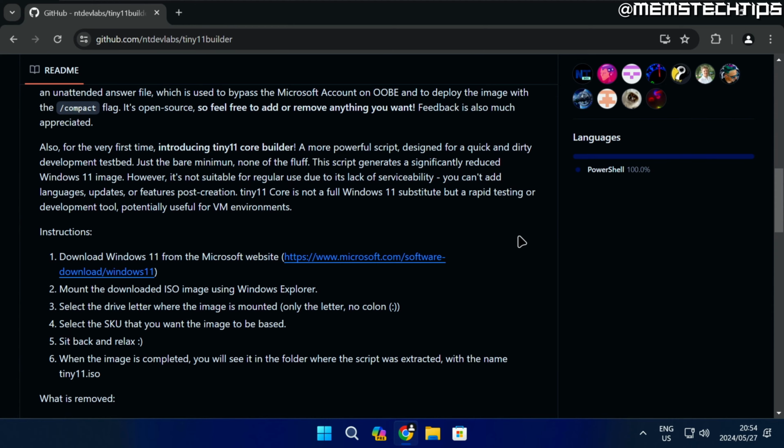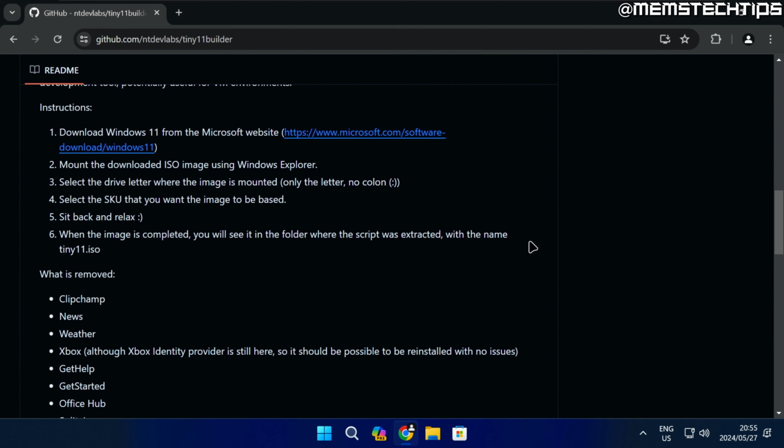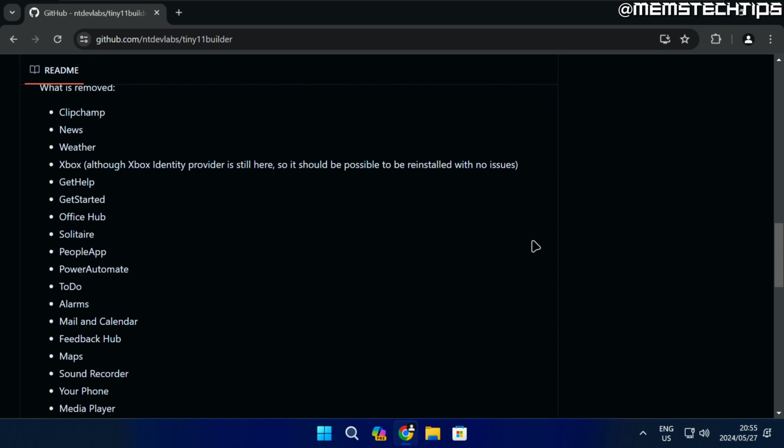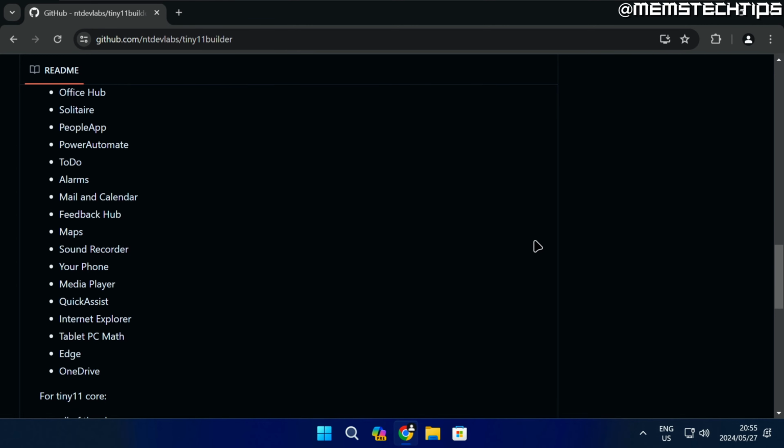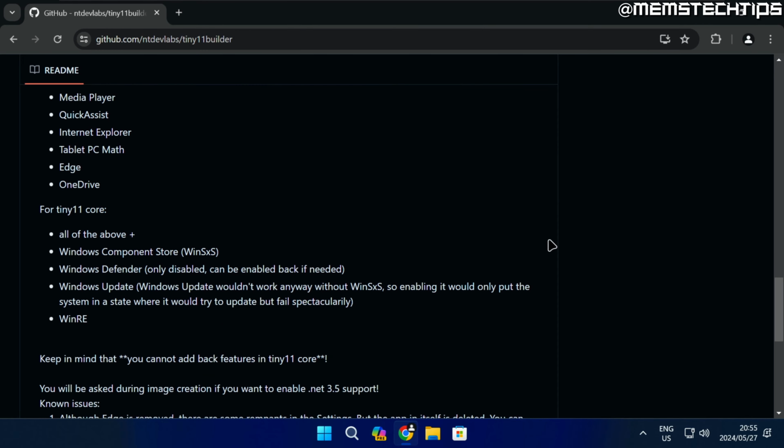Now, Tiny11 Builder has two versions. It has a normal version and a core version. On the GitHub page here, you can see all of the components that will be removed from Windows 11 and the differences between the two versions. I would recommend just using the normal Tiny11 Builder script in most cases, and that's what I'll be using in this video. But if you want to try out the core version, that's up to you.